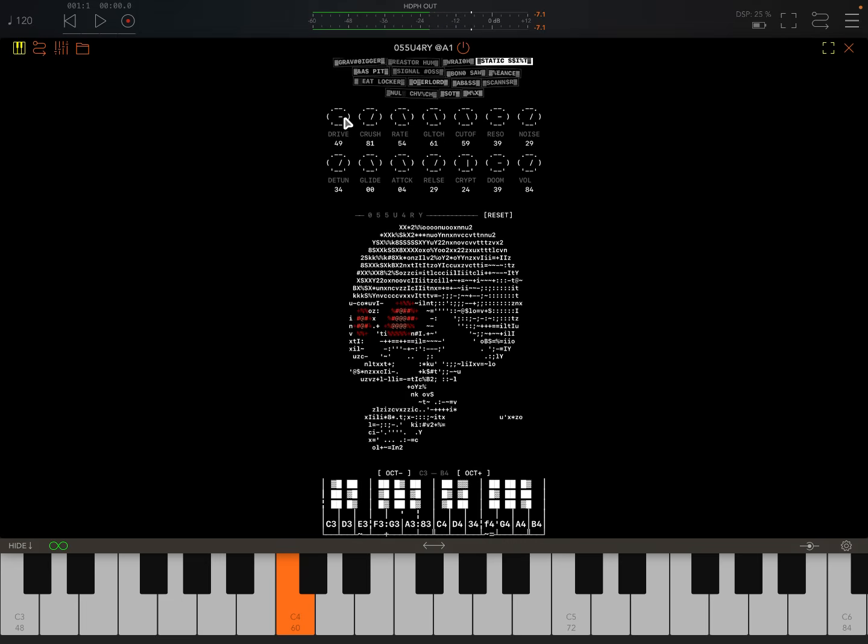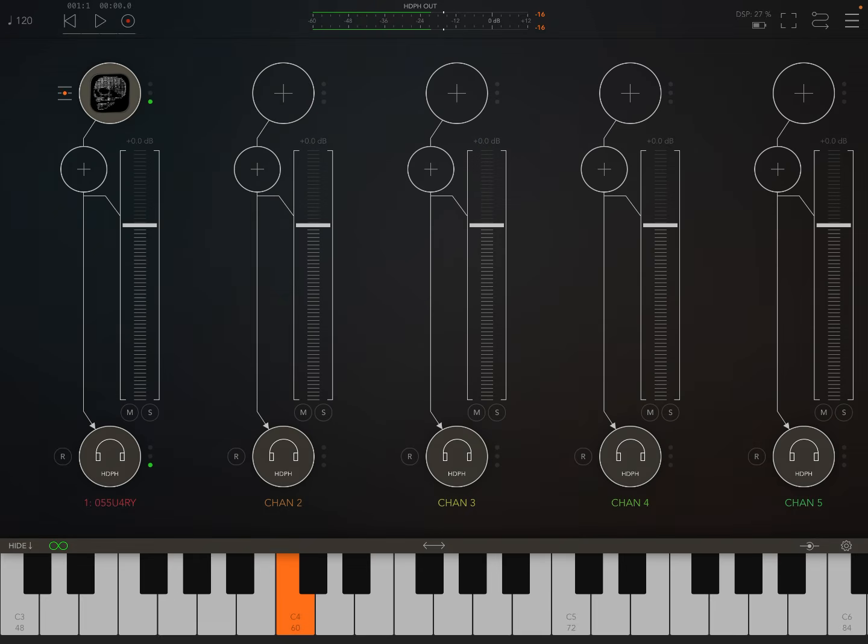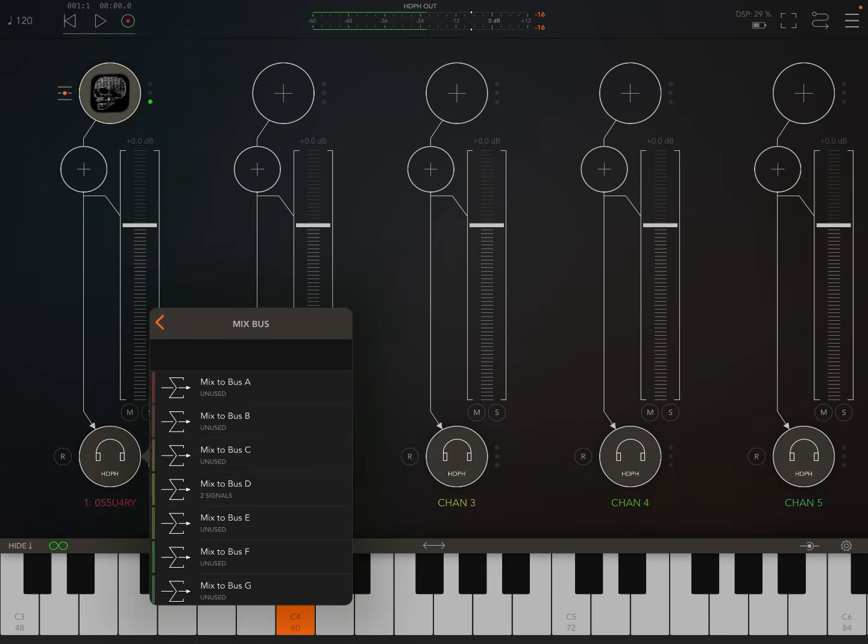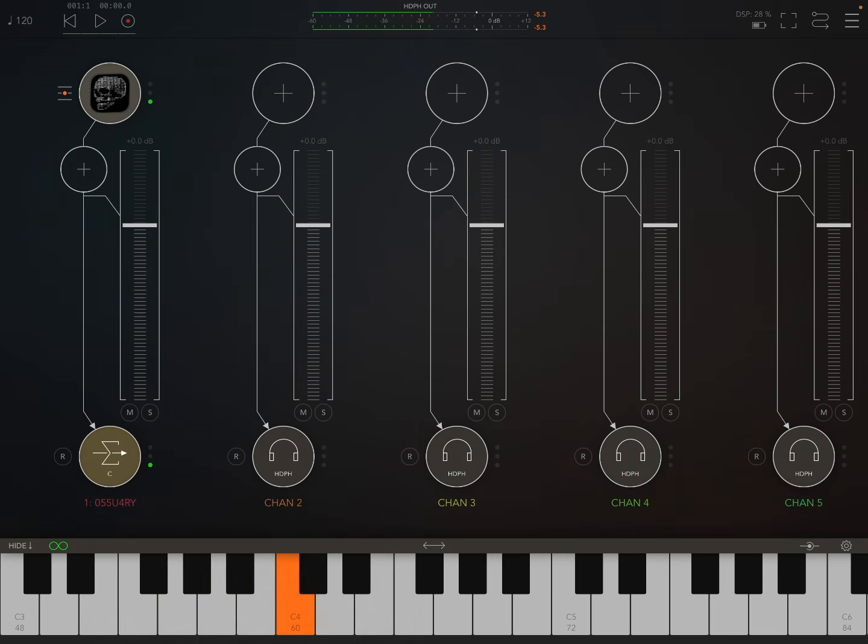So drive, that adds saturation and distortion. Let me do one thing, hang on. Just sidechain this. Okay, there we go.